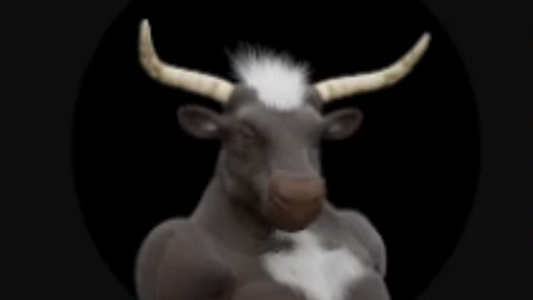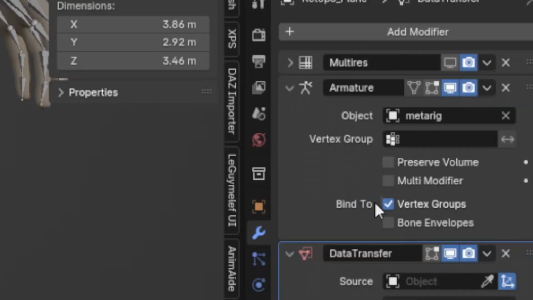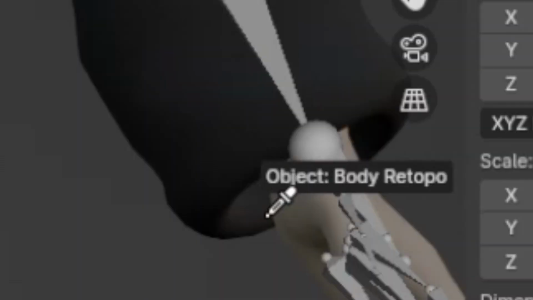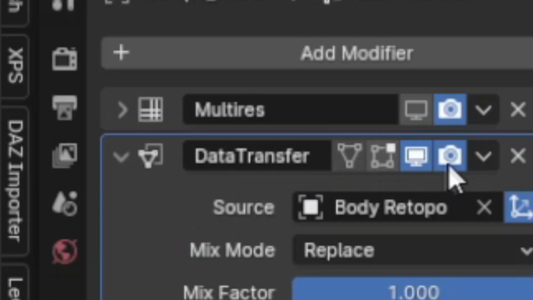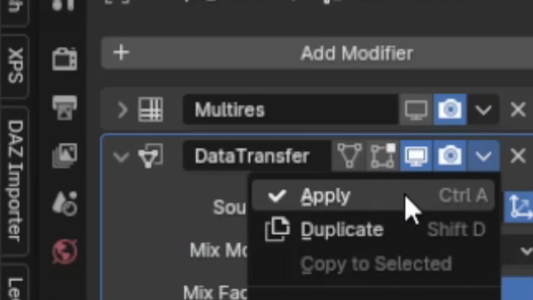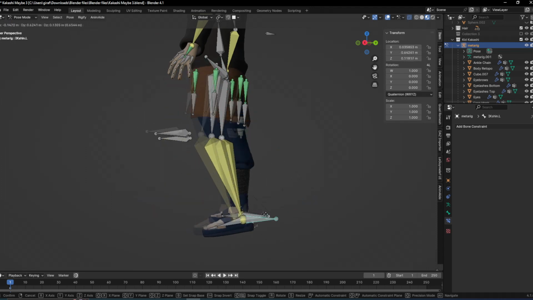you sexy man. I learned that you can parent the object with your armature with an empty group, and then add in a data transfer modifier, and the source is going to be the object underneath. In my case, it's the body. You check vertex data, click vertex groups. You may need to change the mapping. I didn't have to, but doing that solved everything.